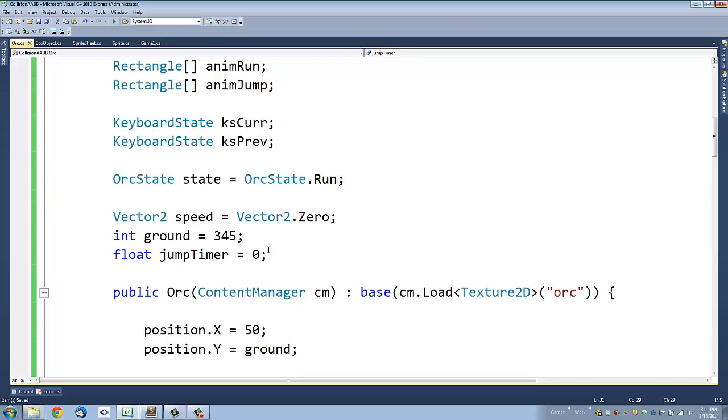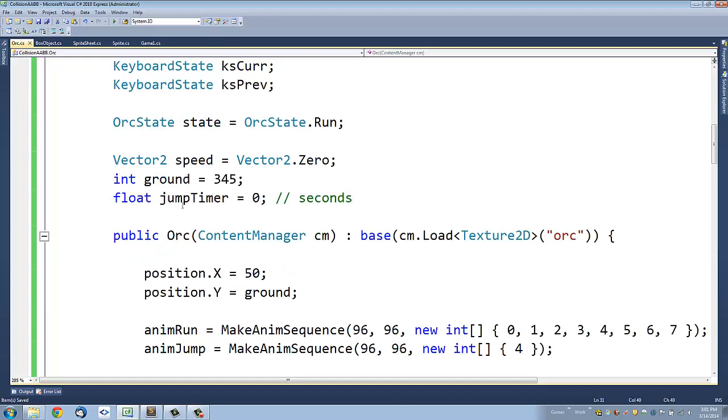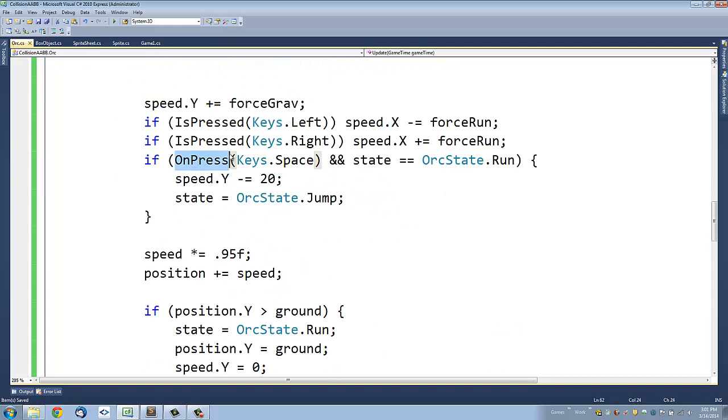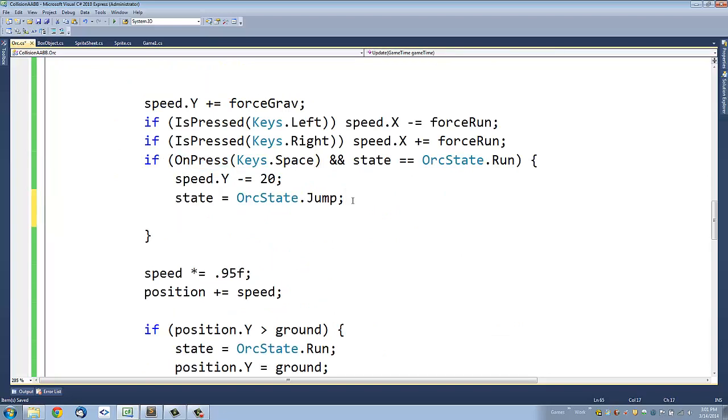And the jump timer is going to store how much time has passed in seconds since the jump button has been pressed. Okay, so I'm going to scroll back down to my update. When I press the space key, I'm going to set the jump timer to equal 0.25, which is 1/4 of a second. And then every update, I'm going to count down until jump timer's back to 0.